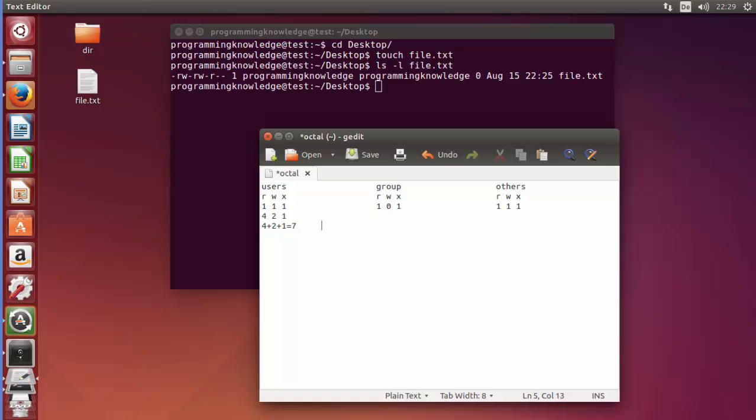Okay, so what will be the numerical notation for this? We will start from the right-hand side. The value is 1 here because we want the execute permission. The value will be 0 here because we don't want the write permission, right? So here will be 0 instead of 2.